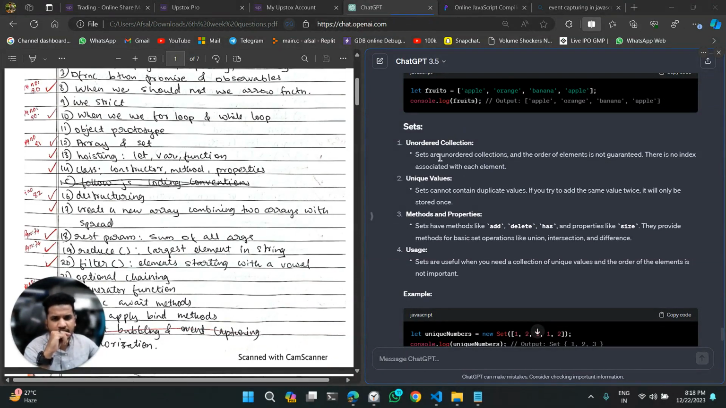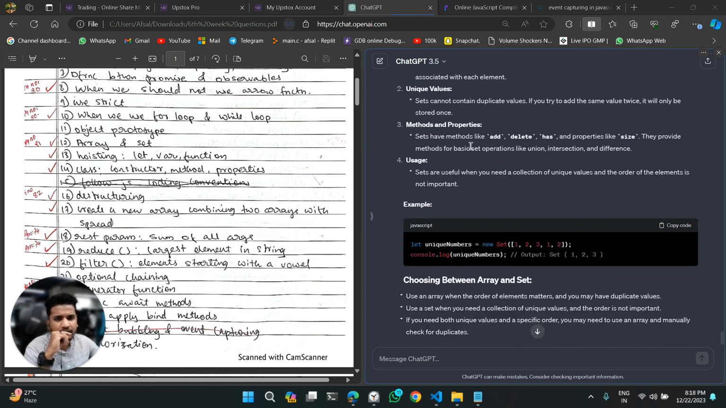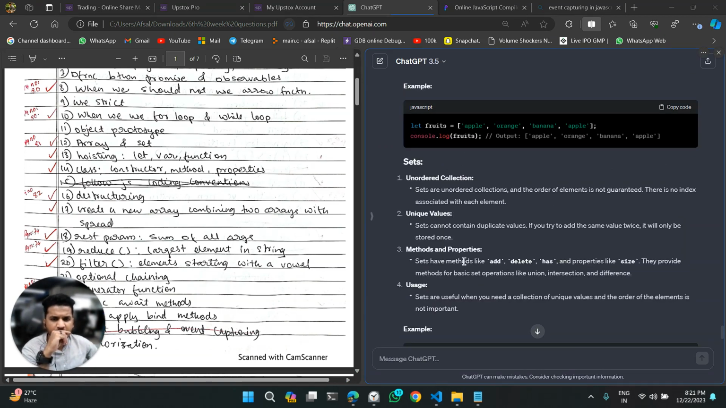And a set is an unordered collection. Sets are unordered collections, and the order of elements is not guaranteed. There is no index like 0, 1, 2, 3 in an array. Sets have unique values: a set cannot contain duplicate values. If you try to add something again, it will be stored only once. Sets have methods and properties like add, delete, has, and the property size. They provide methods for basic set operations like union, intersection, and difference.